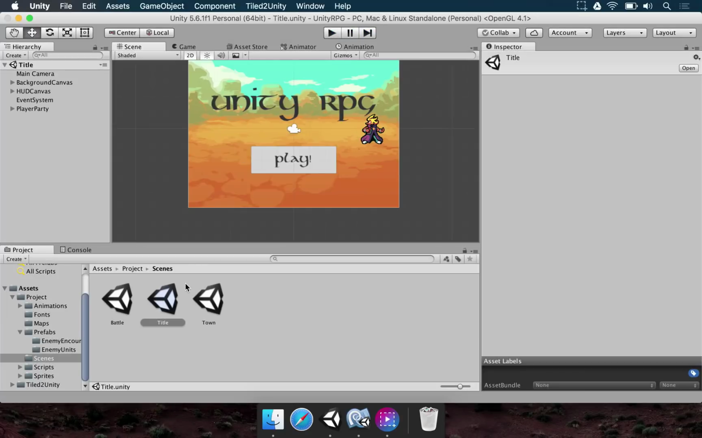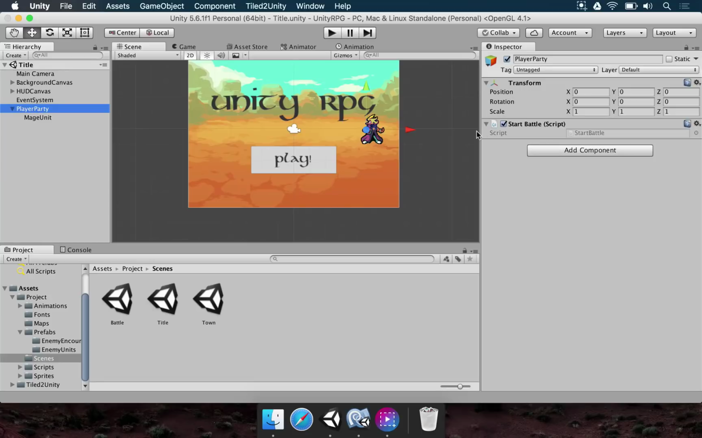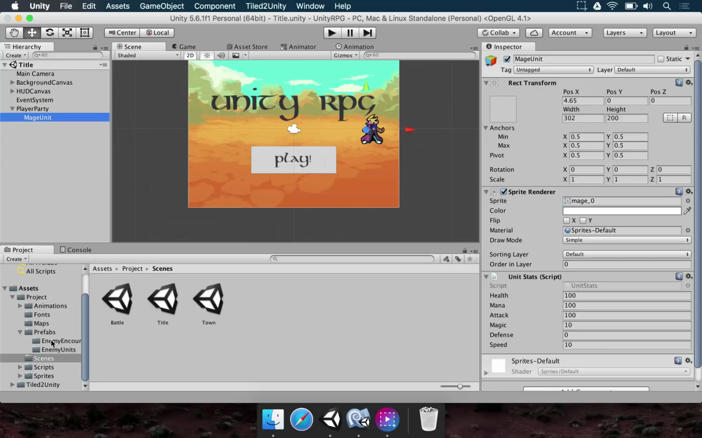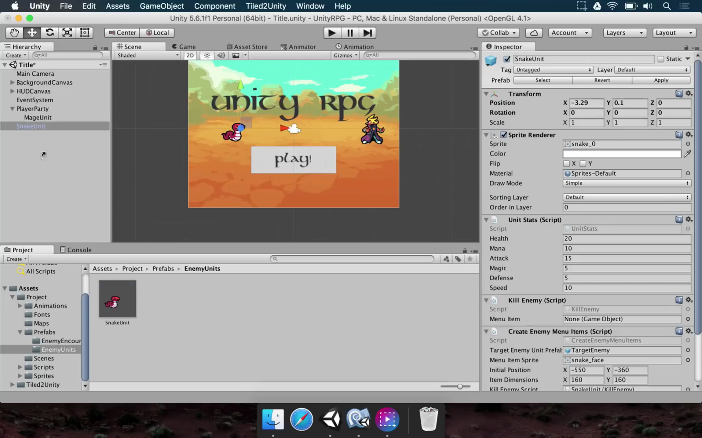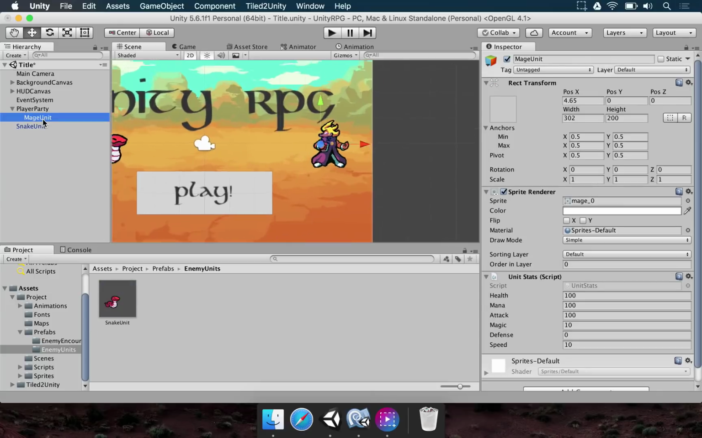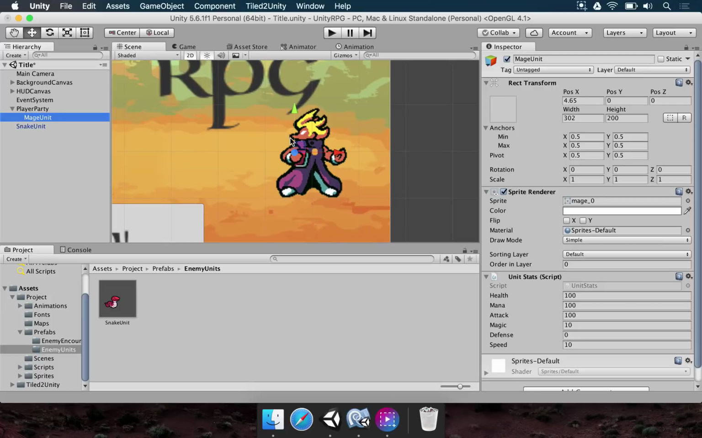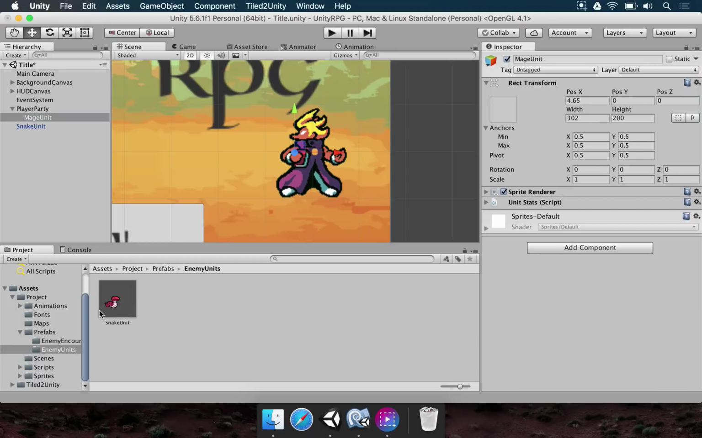Okay, let's stop the scene and let's make sure we are in the title scene, because remember, the player party starts here. We're also going to add our enemy unit here so we can change it and then update its enemy encounter. I'm going to drag and drop the snake unit here, so there we go. I'm going to now select the mage unit here, and we have to remember a few things. For the animations of the mage to work, and any unit that we make here to work, we need to have animators.